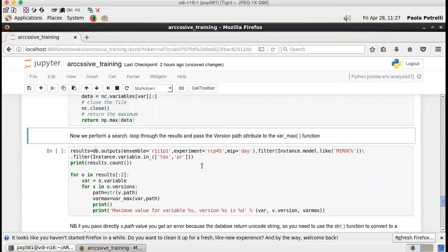Right, so now what we're going to do, we're going to perform a search again, like we did before. We print the count just to see that we found something. And then we call this function to see what the maximum value for the variable is. And we pass in the variable and the path. We retrieve them from the database, and then we pass them on.